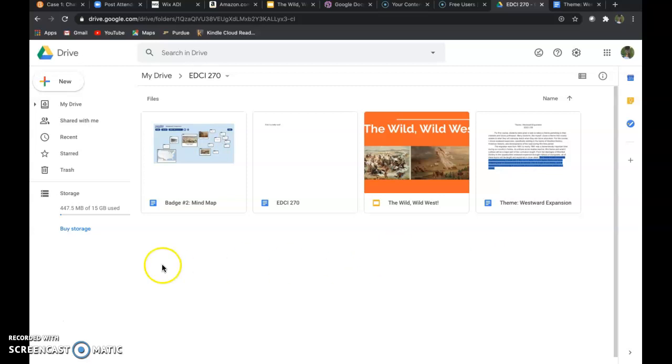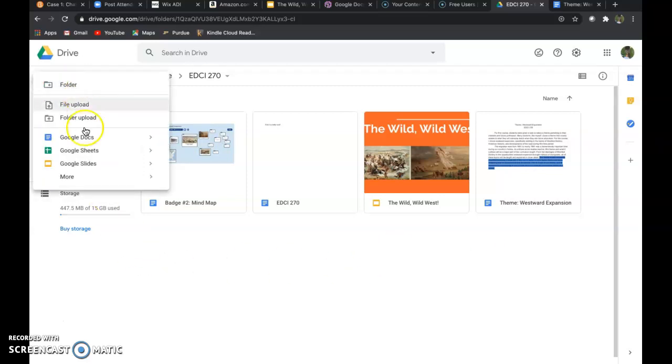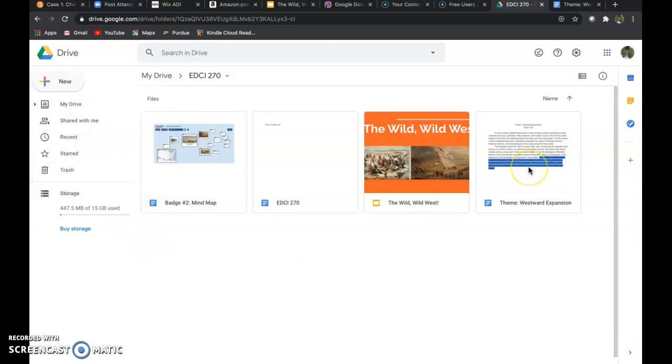In order to make a new document, all you have to do is go up to this New button here, and they'll give you a whole bunch of options here, but you're going to want to click the Google Doc, and once you do, it'll open a brand new tab with a new document. That is how I made this document here.